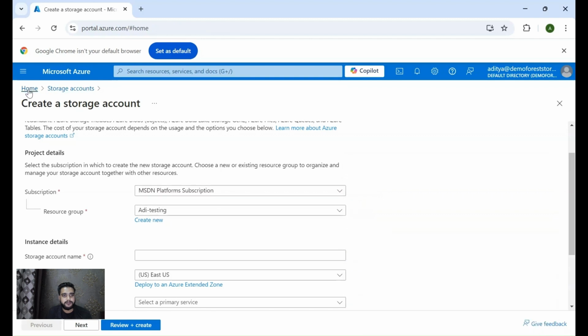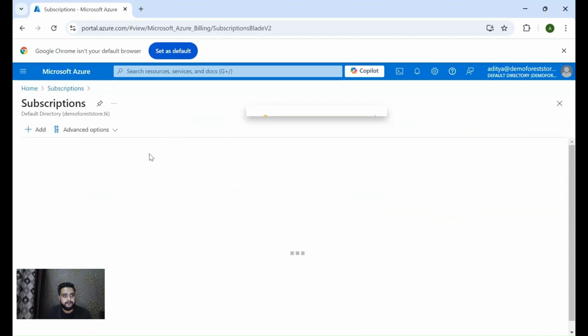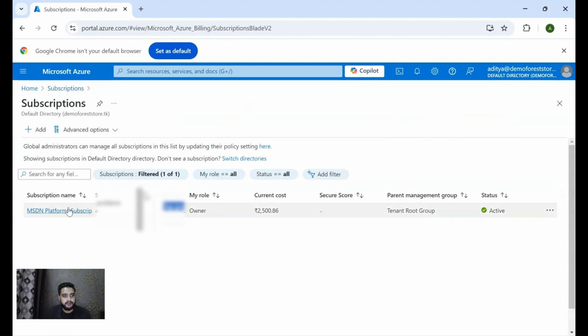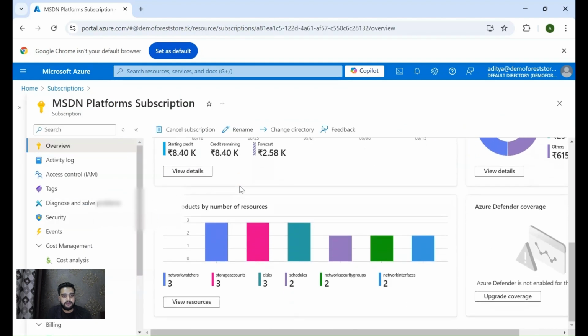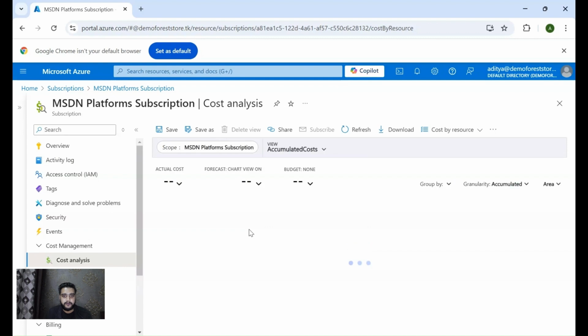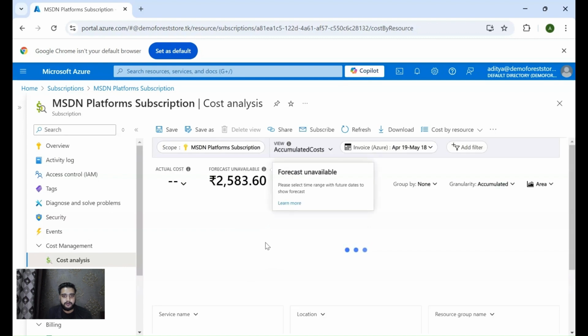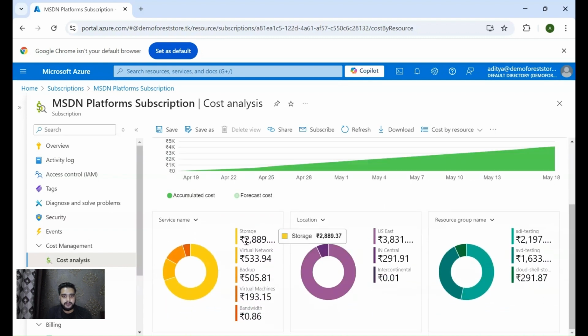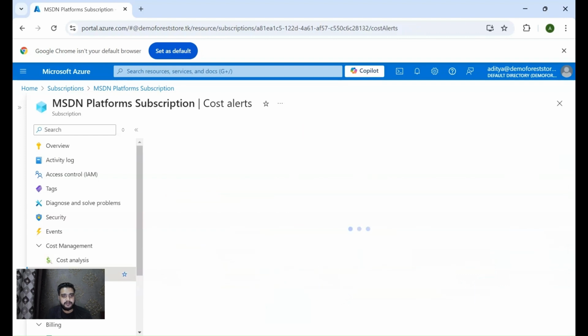Now, if I go to subscriptions, here is the subscription, and we can see what type of resources are deployed inside these subscriptions. We can do cost analysis here. It's loading, might take some time. So we can do cost analysis here, how much cost has been consumed for the type of storage, for the type of virtual network, for the type of backup. We can set alerts based on the cost.